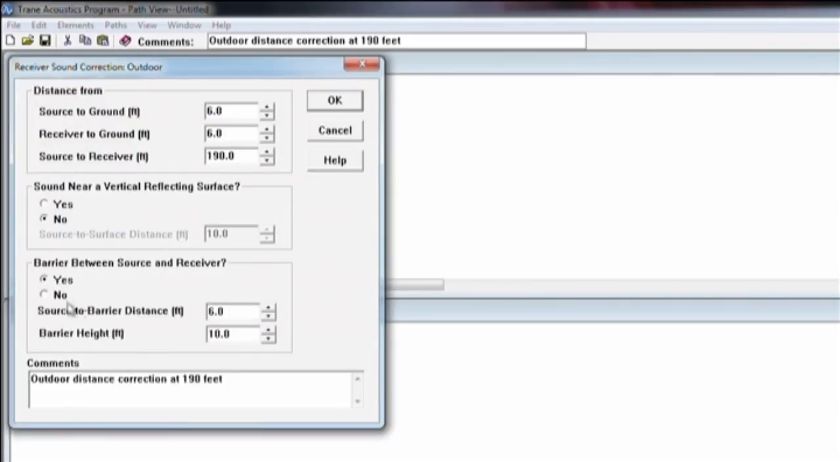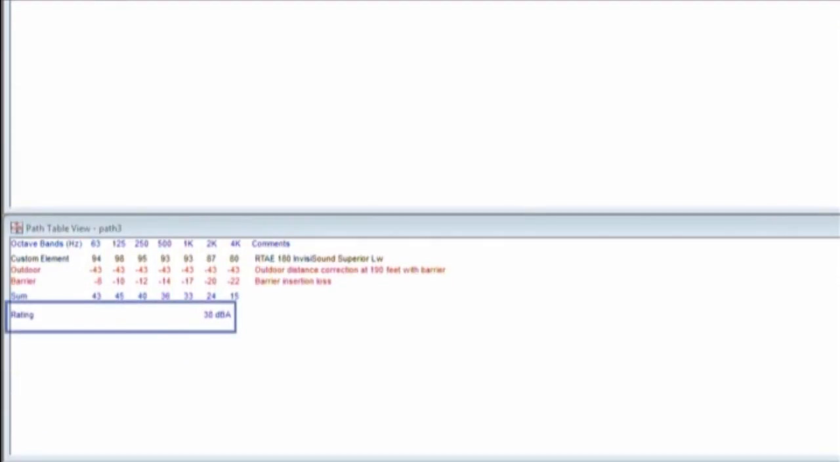Here, we'll toggle the barrier, enter the distance between the sound source and barrier, then enter the barrier height. I'll click OK to close the window, and we can see the predicted result. Just like the hand calculation earlier, the predicted dBA level is much lower than the ordinance. The hand calculation and the software calculation yielded pretty similar results. They did. TAP doesn't use the exact same calculation we showed earlier, but it's nice to see similar results.